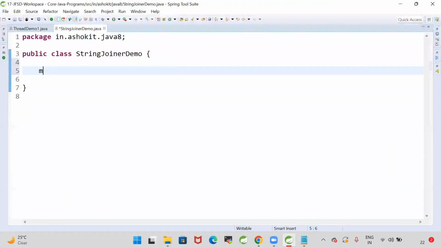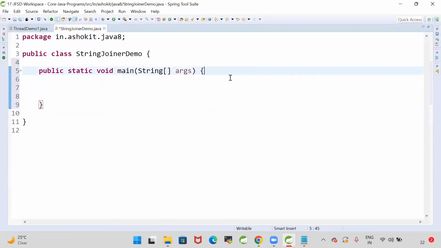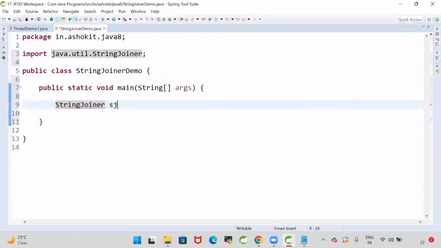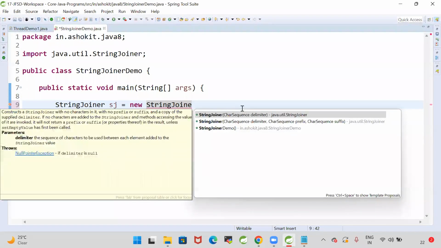I want to join strings by using StringJoiner. So let me create the object for this class StringJoiner. It is available in the java.util package. StringJoiner sj is equal to new StringJoiner. In order to create the object for StringJoiner, it is expecting a parameter. A character sequence it is expecting as a parameter. Now here I'm giving the delimiter as hyphen.